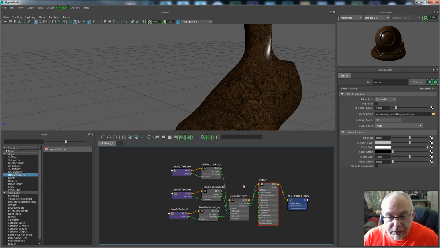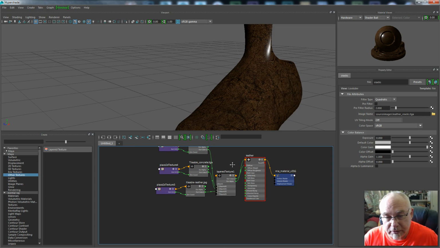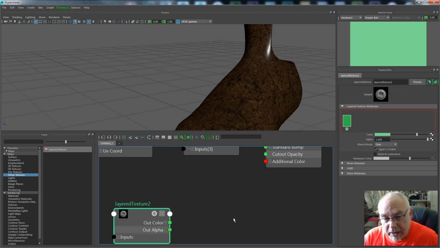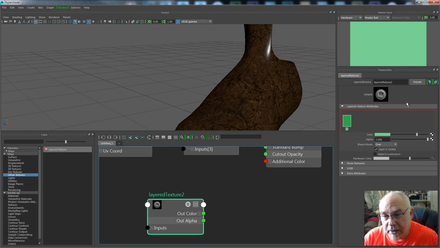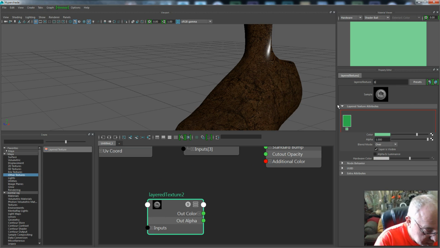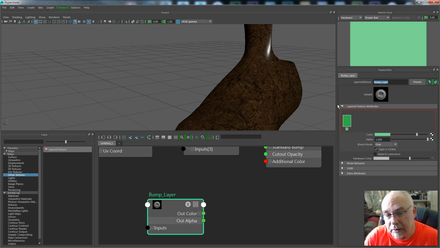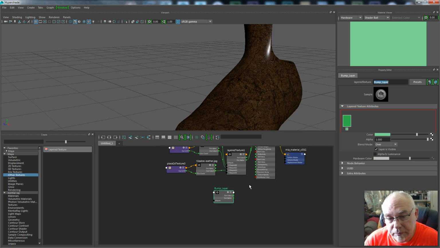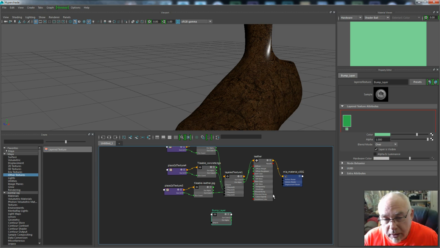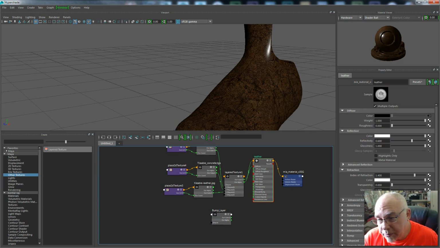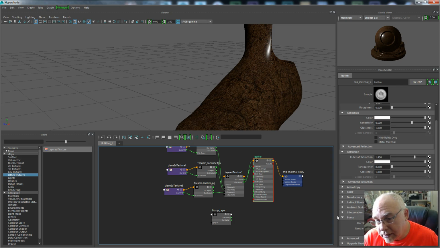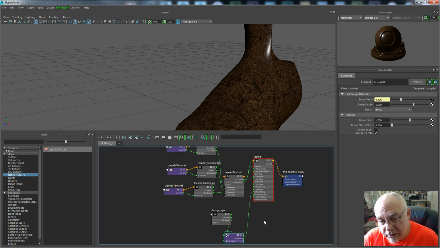Okay, the next thing I want to deal with is putting a bump in here. So I'm going to go back to my layered. I'm going to make another layer. This will be my bump layer node. And then I'm going to drop that into our bump slot. Center mouse click, drop it in there.